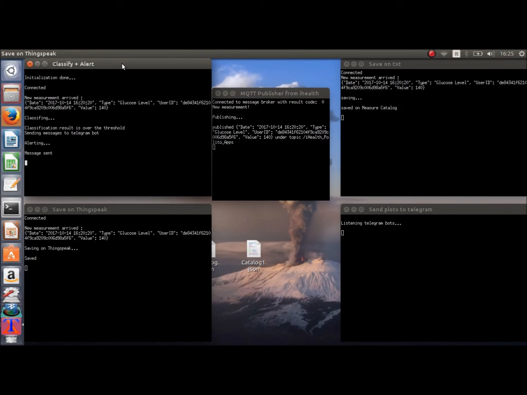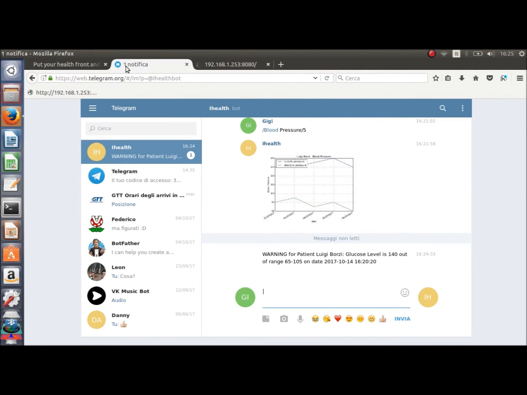The classify-plus-alert one checks if the measure value is out of its physiological range and eventually sends an alert message to the Telegram bot associated with that patient. Let's check if the Telegram bot receives such a message. That's it. There is a warning with the parameter value, the range, and the date.